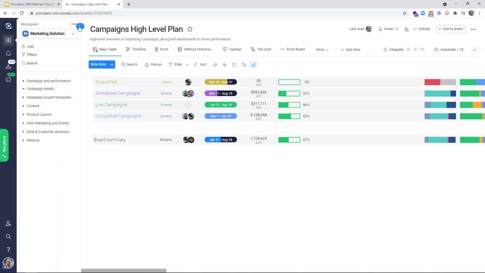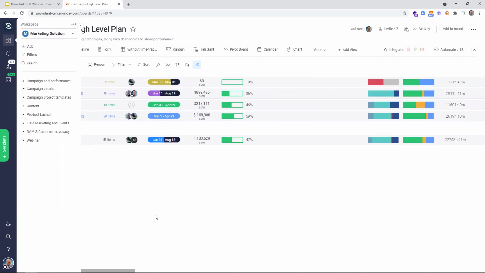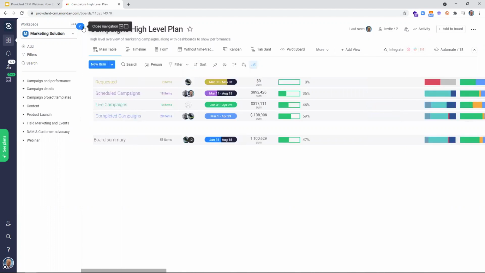Then in the middle here, the main part of our screen is our actual board. And what we're looking at here, let me just fix this, is our high-level plan. So this is our overall picture of the campaigns that we have running. And this could typically be a rolling plan through 12, 18 months, longer than that. And you can see we split it into groups, depending upon what stage we are at with the campaign.